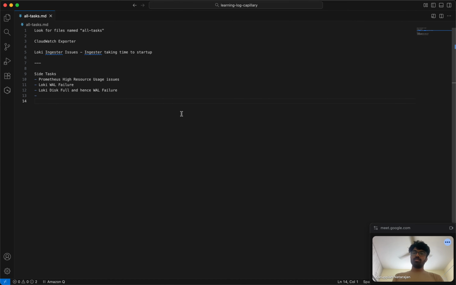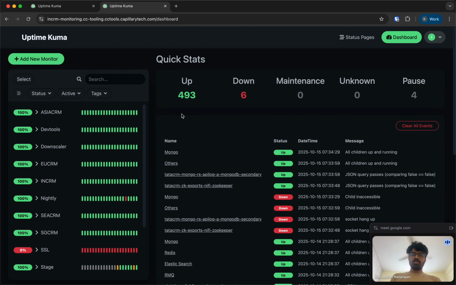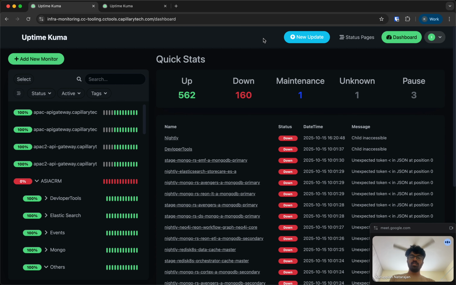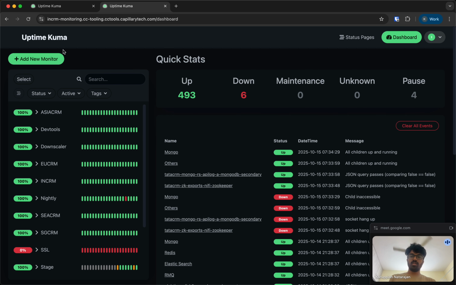Hello, folks. In this video, I wanted to talk about some of the things that I noticed when it comes to Uptime Kuma. This is our Uptime Kuma dashboard. We have two versions. One is V1, 1.23.1, and this is V2, the newer one. How do you find the difference?